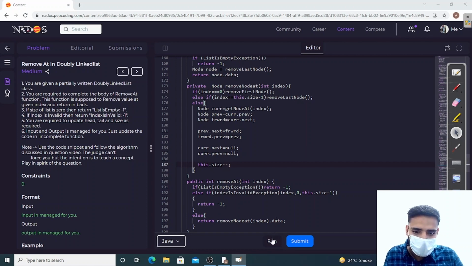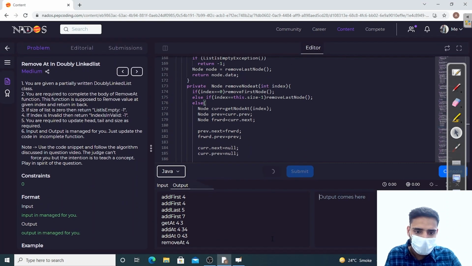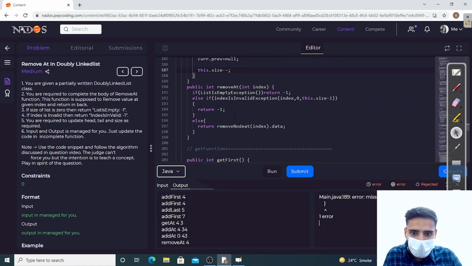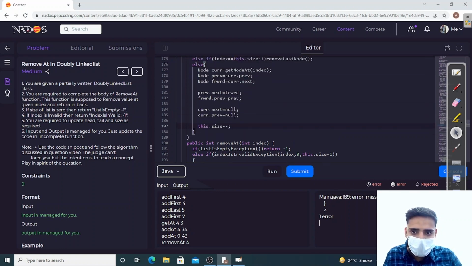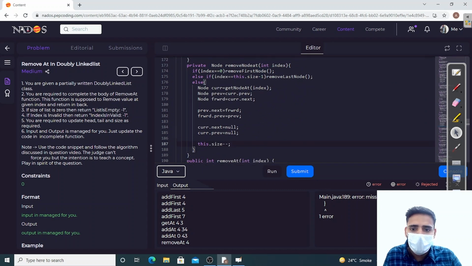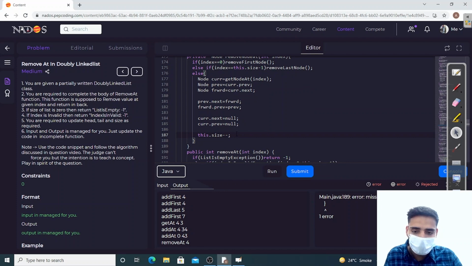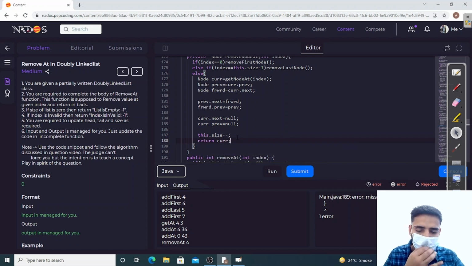Okay, so let's run this. Okay, yes, we have a missing return statement, we haven't returned something. Okay, after we reduce the size, we have to return the node. Exactly, let's write this. We have to return current from this point. Okay, so this is also done.